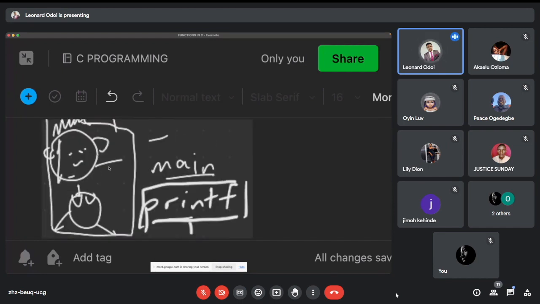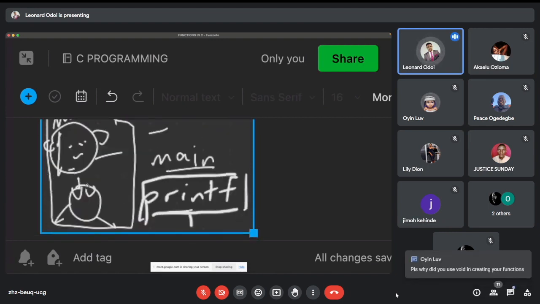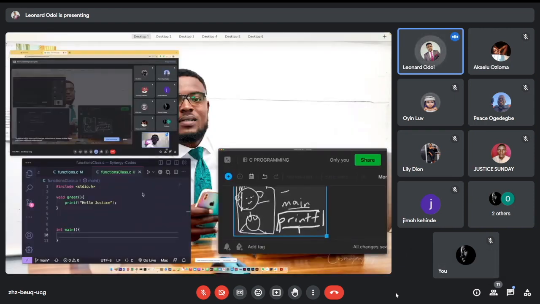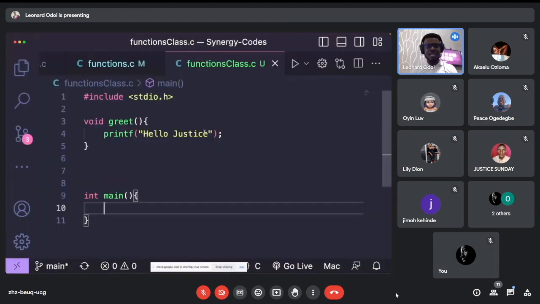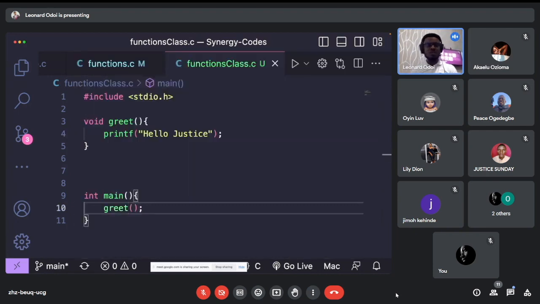Okay. So I told you that when you have created this complex shape, and you want to use it, all you have to do is to call it. Let's say the name given to the shape is A. So all you have to do to use this function is to call A, then it will do everything here. Now, inside our code, we have written a function that prints hello justice. The way to use a function in our code is to call it. So we are just going to say greet. Okay. I bring my semicolon.